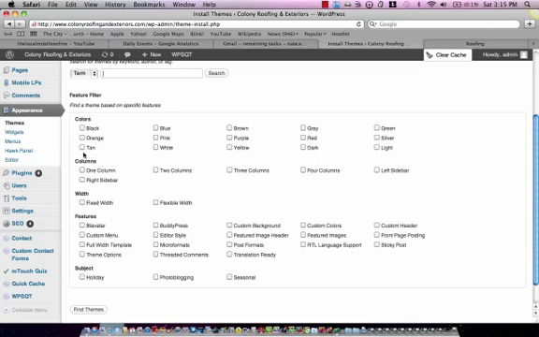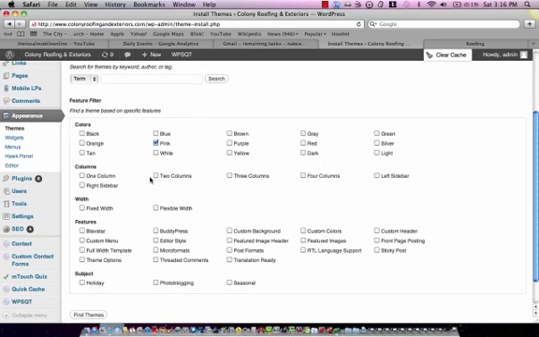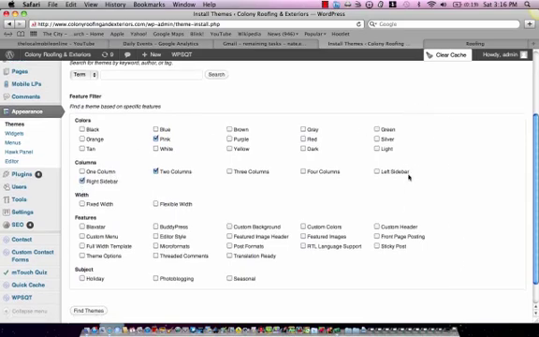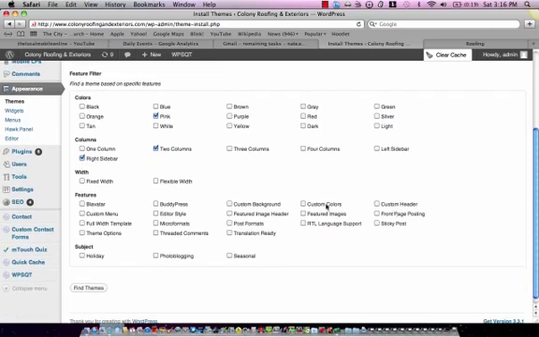Maybe you want it to be pink, and you can actually pick multiple colors. Then how many columns you want. You want just one column, maybe you want a right sidebar, you've got two columns, whatever. You can pick which one. So we want two columns, and we want the right sidebar, that's your menu bar over on the right side. And if you want your width, you want a fixed width or flexible. If you don't really care, you can leave those blank.